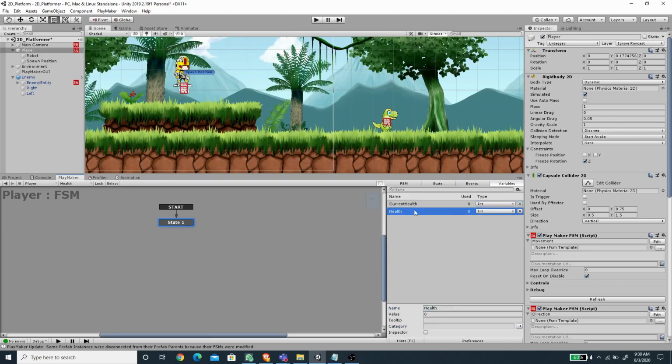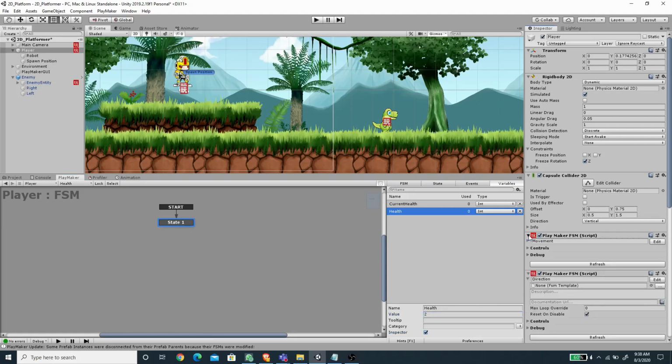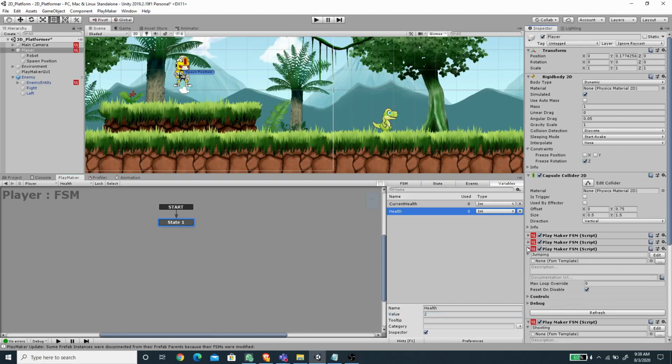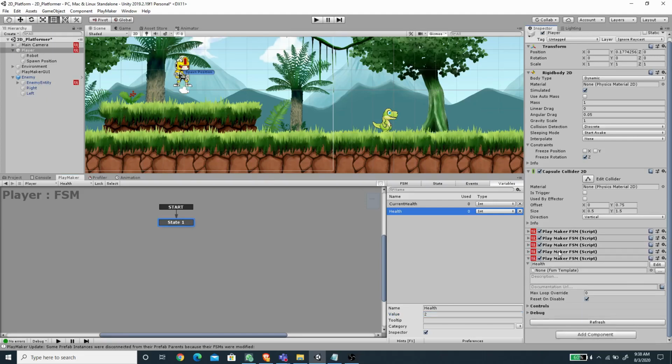The health is the one that we are going to expose in the inspector, so you can just check this option here. I'm going to set the value to maybe 2 for now, but we can change this later. Let's minimize all of the FSMs here, and under the health, let's expand the control so we can see the health integer variables.